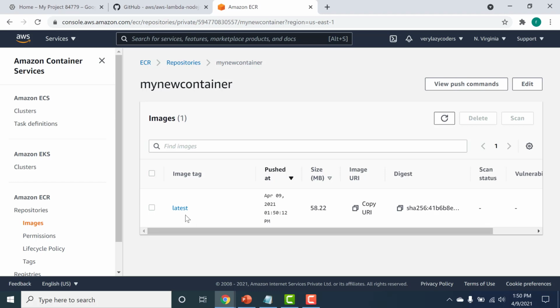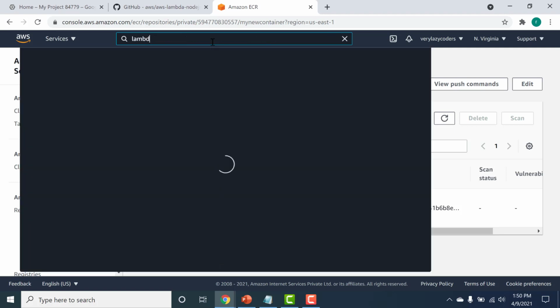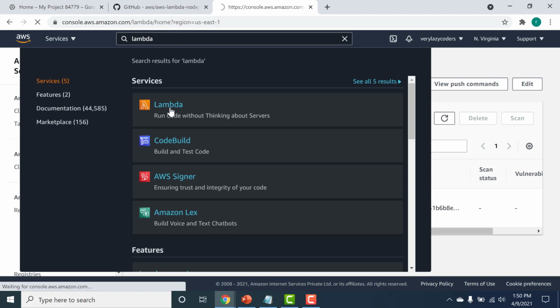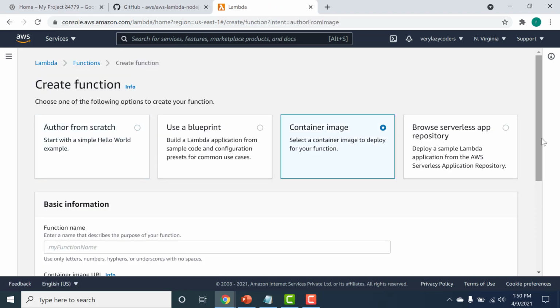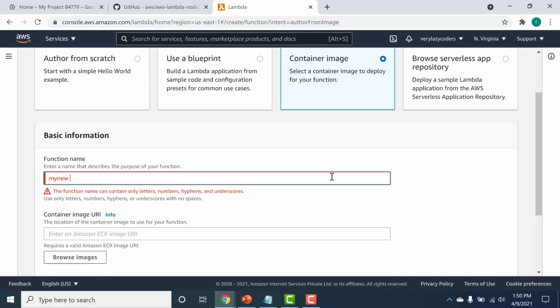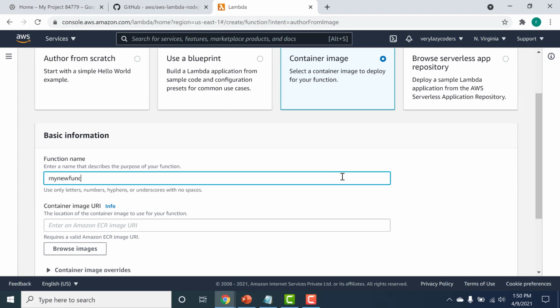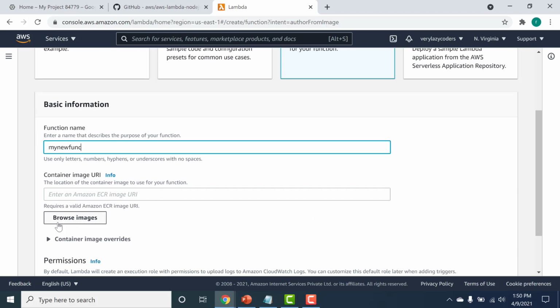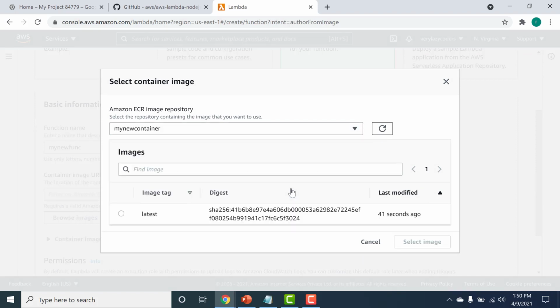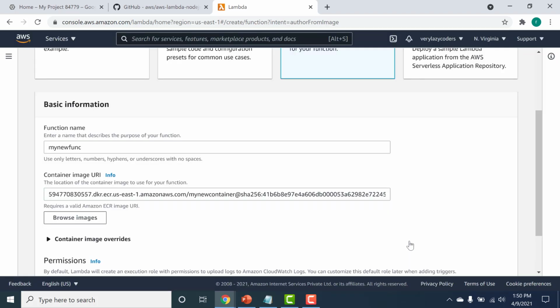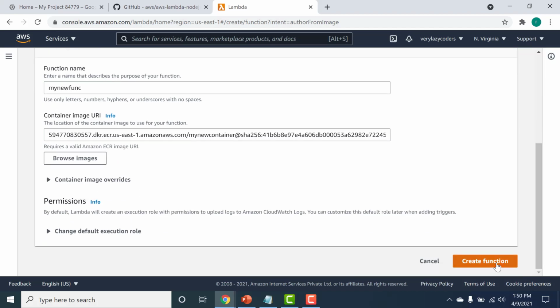So now all that we need to do is go to our AWS Lambda and use this particular image to create a new Lambda. So I'll go to my Lambda. Click on create function. Use a container image. I'll browse images. I'll choose the one that I've just created. I'll select the image, I'll select, and I'll click on create function.